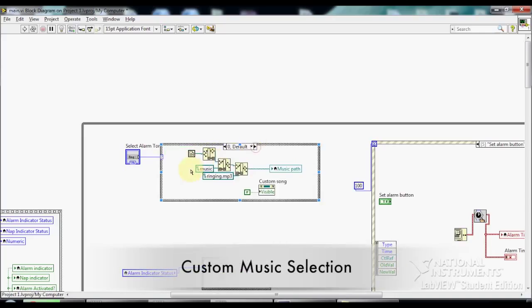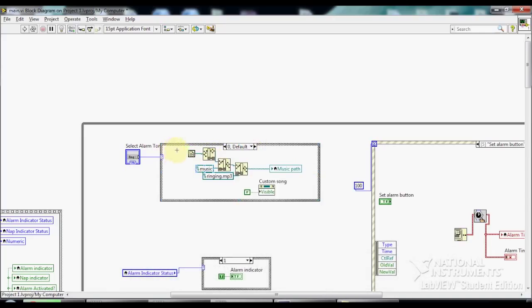This block here shows how we choose the different alarm tones. Now, instead of using a constant string path for the music, we use this VI to get the current path of the project, and we then use a folder inside the current project. So everyone who has the whole project can play this music. It's no longer dependent on my computer here. And then the music path is input into the Windows Media Player.